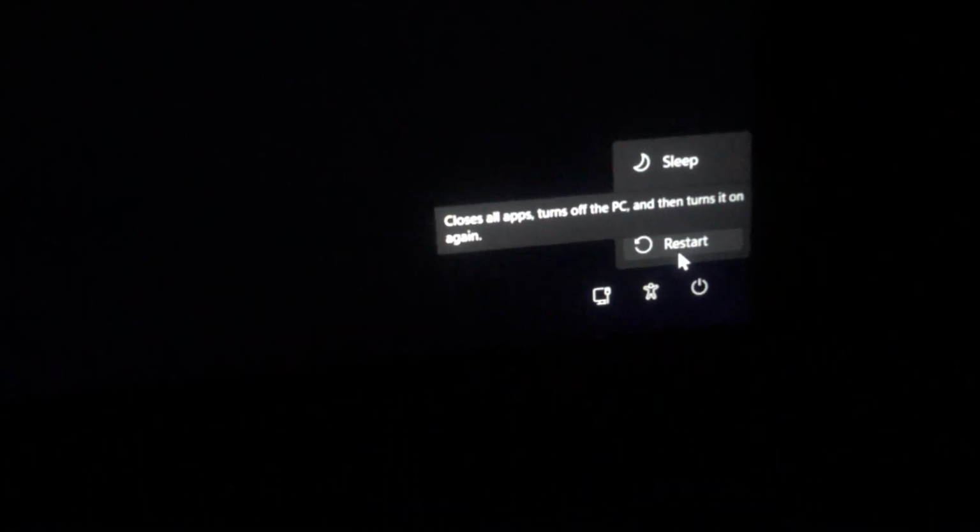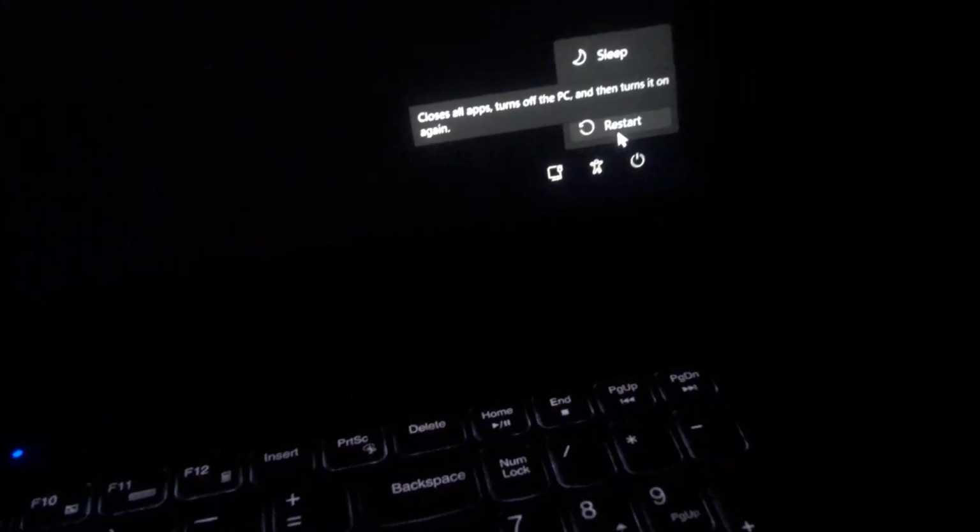Make sure you click on restart, but you have to hold Shift while you click restart. Okay, hold Shift and then click restart. And when you click restart, make sure you hold Shift. As you can see right now, I'm holding Shift. You can't see because it's dark here, but just make sure you hold Shift because that's what I'm doing. And this is what you should see.